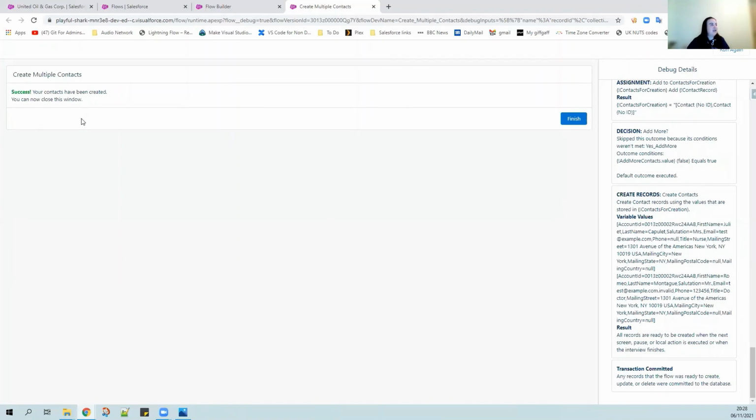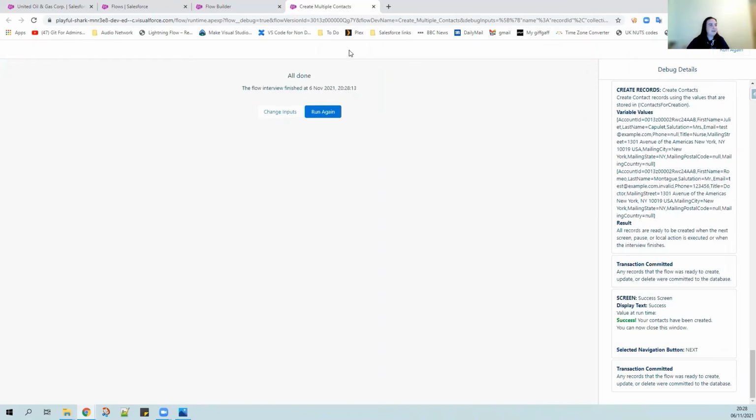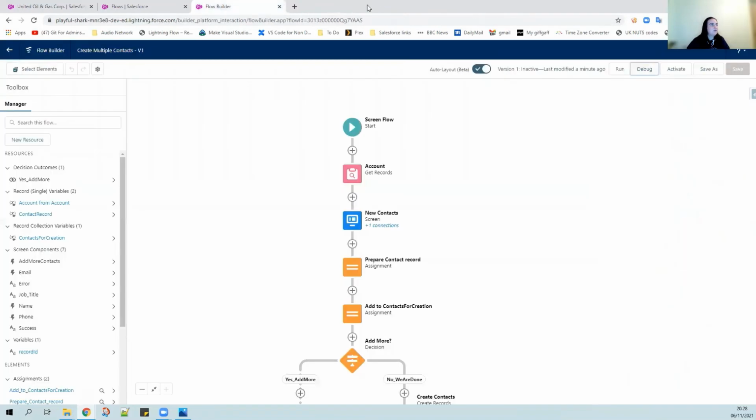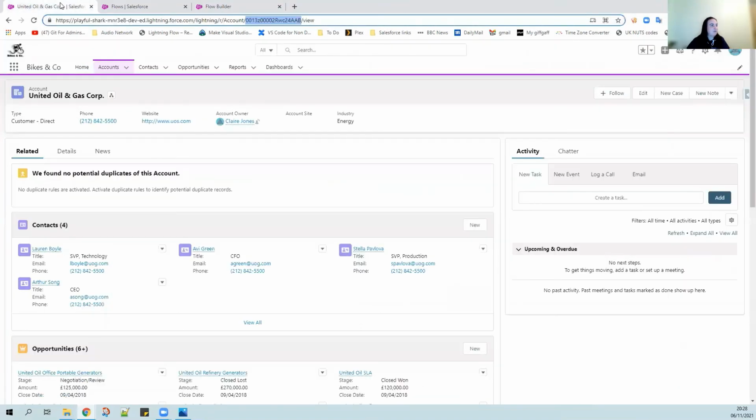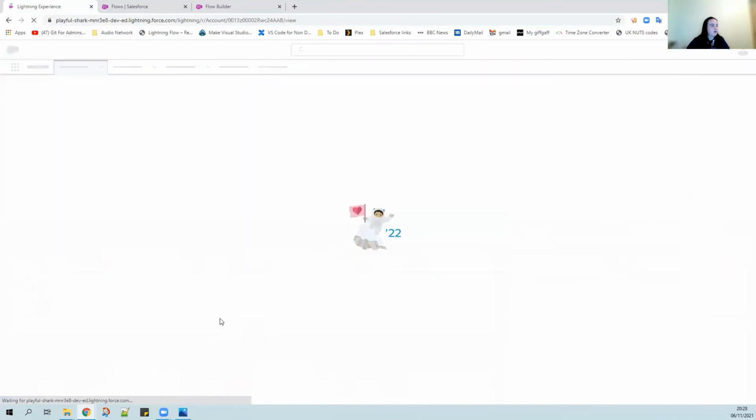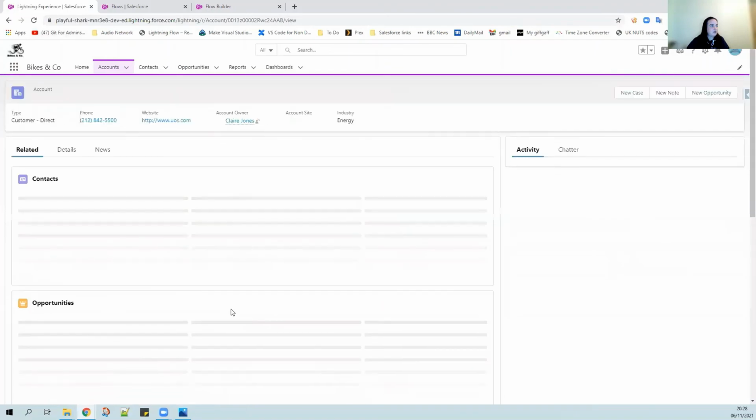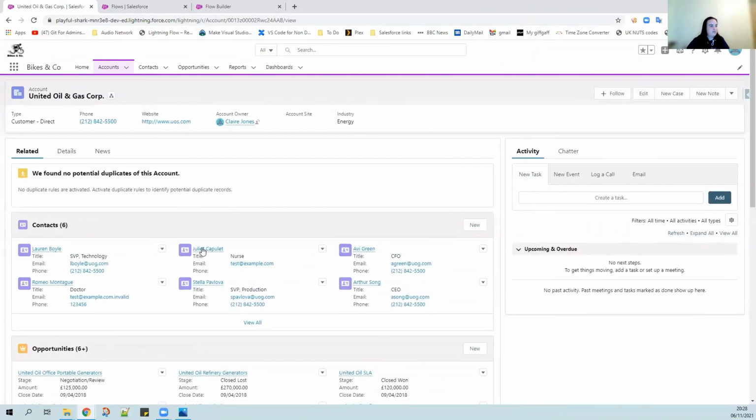Yes, unfortunately, we're seeing the success screen. The contacts have been created and you can now close the window, which is great news. It means that things have worked as expected. If I close this and I go back to the account I was just looking at, if I reload the page, we should find 2 new contacts added to our contacts. So there we go. We've got our Juliet and we've got our Romeo, which is brilliant.